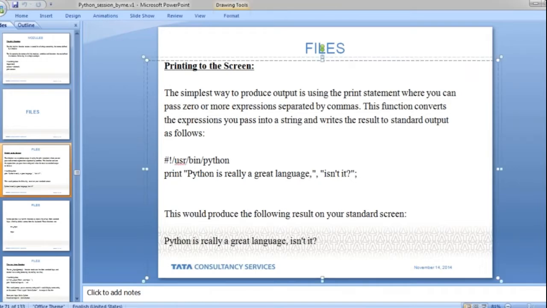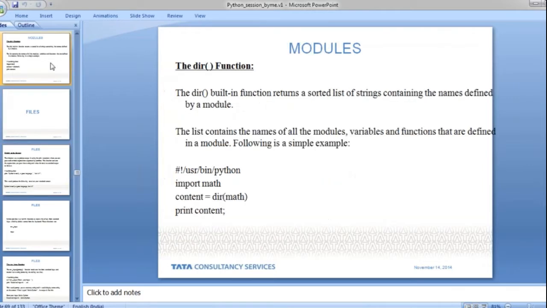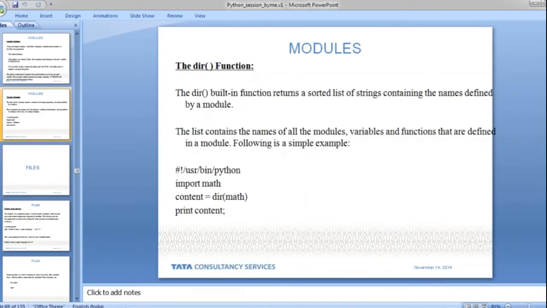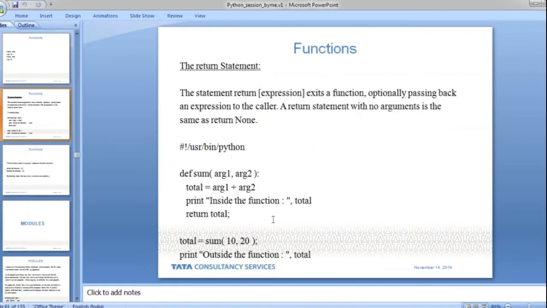Coming to files, there's not much definition at all. So we have some operations which we want to perform on files, right? So the first one is printing to the screen. Okay, same thing which we were writing earlier. So print something.